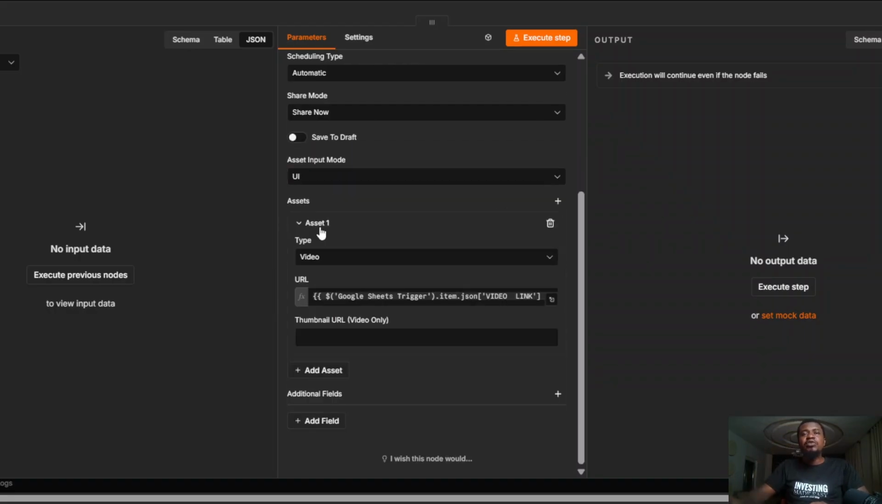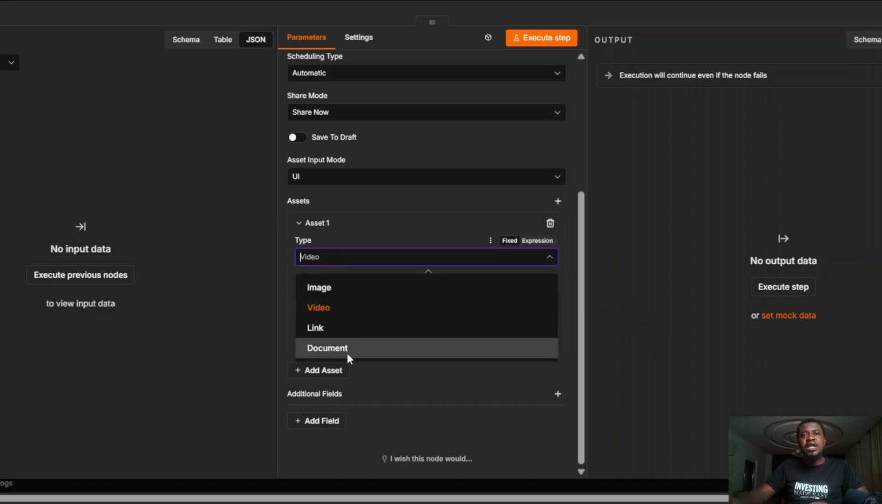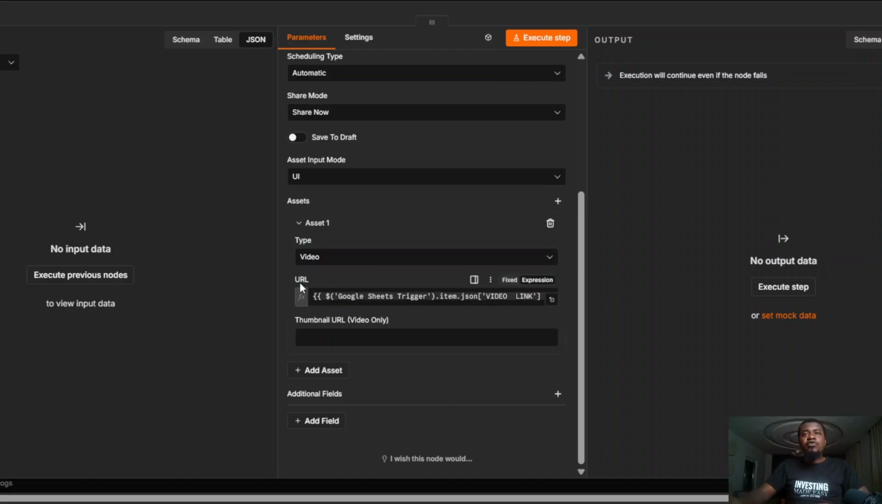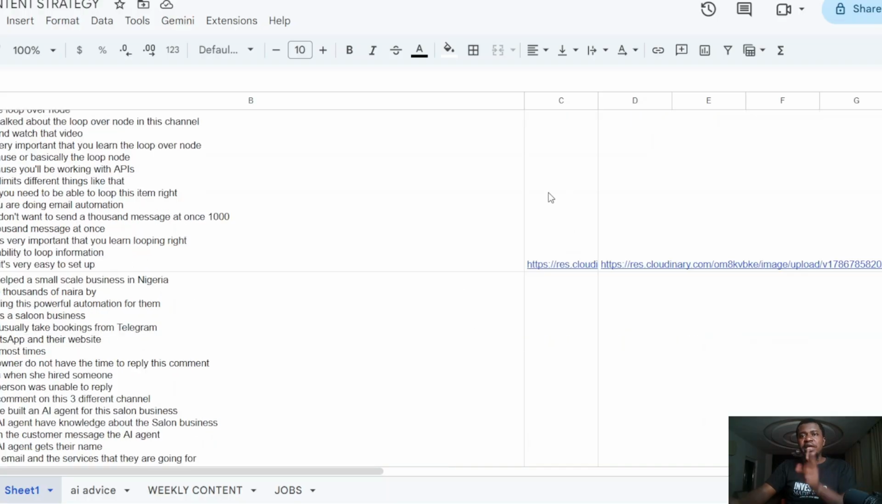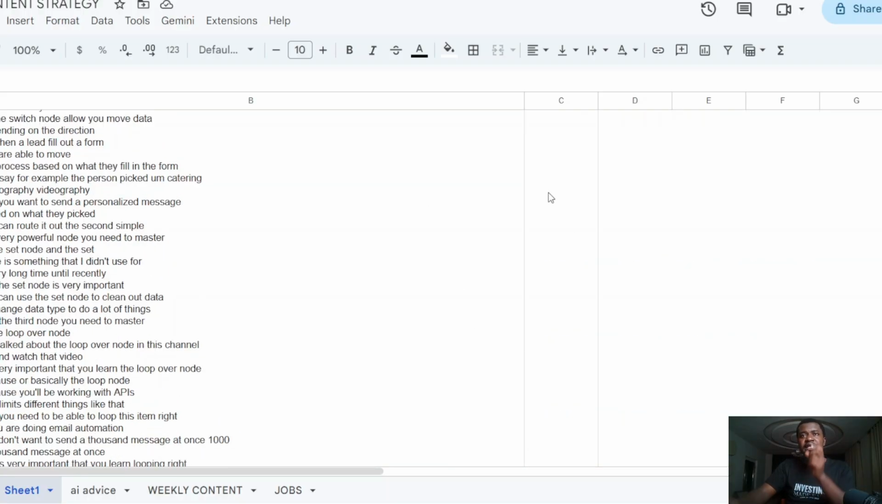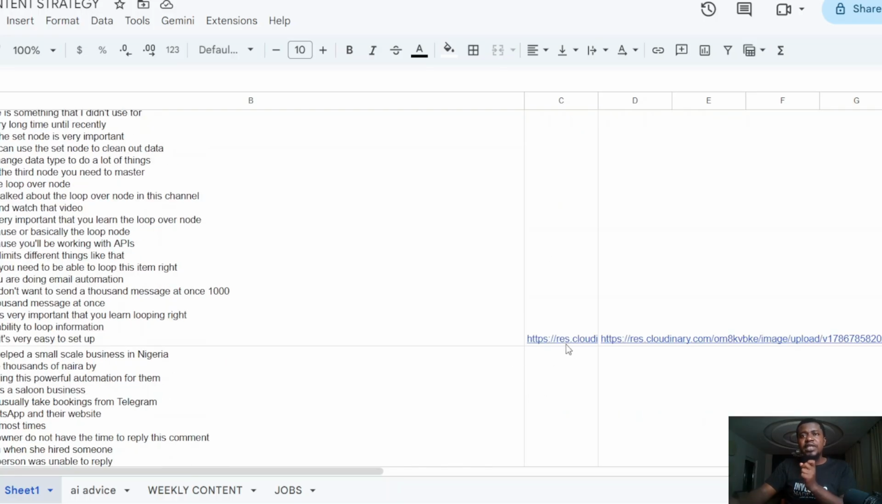On the asset, you are going to pick the type of asset you want to post. There's video, there's image, there's link, and there's document. In this particular workflow, we are using video. All right. Here you have the URL. The URL is coming from this video link. You know, I told you I will post the video link in column C. So I'm taking this video link.